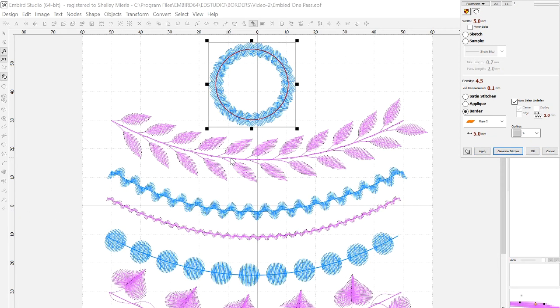We are in Embird Studio right now, and I'll show you a test file that I've made to test some of the native Embird borders. The first one highlighted here, I've made a circle, and the borders will follow a shape like that and go around in a circle. So I started with an outline object and then turned it into a circle. Notice that I've left this at the default.